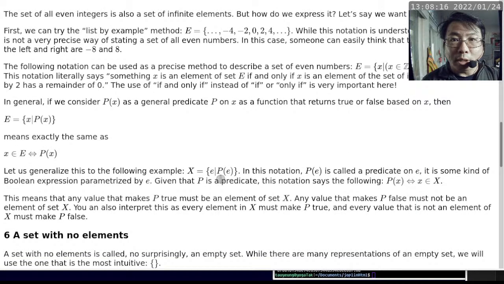So I'll be okay with this notation here. When we use this notation, E equals the set of each element x such that P of x is true, it is really saying exactly the same thing as x is in E if and only if P of x. So let me give you the four possibilities. If I know that x is indeed in E, that means P of x has to be true. That's one. If I know P of x is true, then I know x has to be in E, because it's going in both directions.